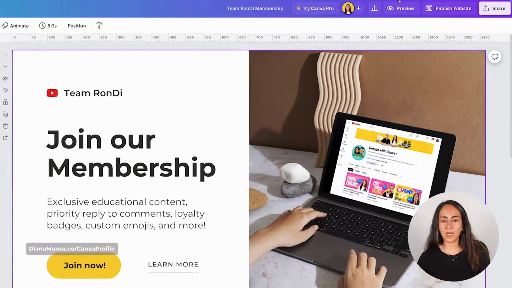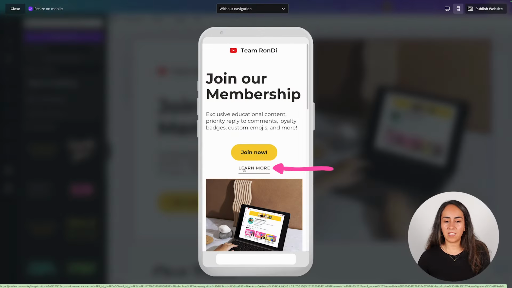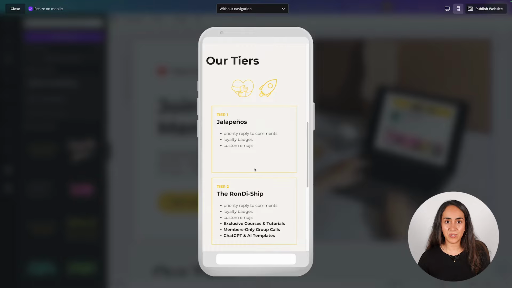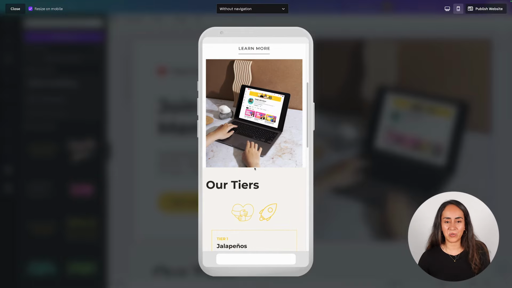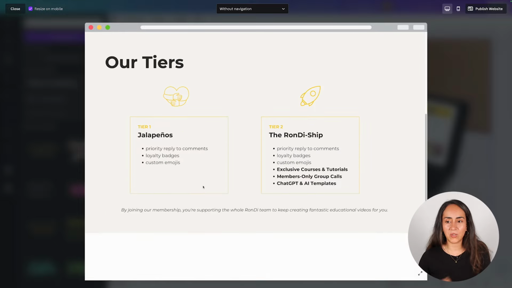Now, let me go back to the preview window and show you what happens when I click learn more. This is going to take me automatically to page 2. Now, let me show you on desktop. When you click learn more, it will take you to page 2.